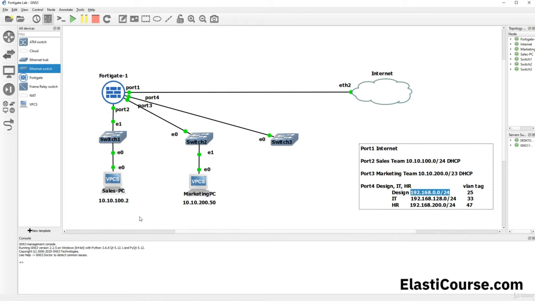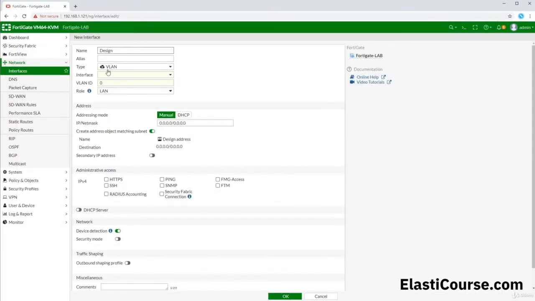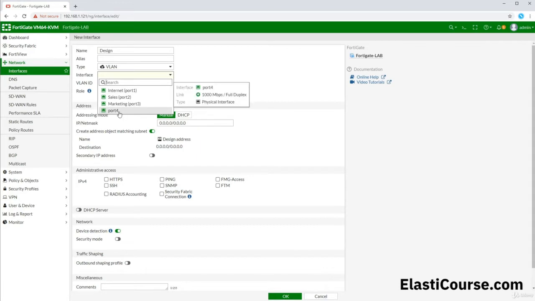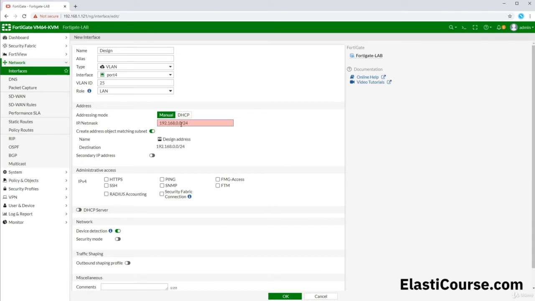So let's see how this works on the Fortigate on the GUI. We're gonna put our network in here under port 4, because all the VLANs will be trunked under port 4. And the VLAN tag for this will be 25. And once we put the network here, we can choose the first IP as the interface or the router IP on the Fortigate.